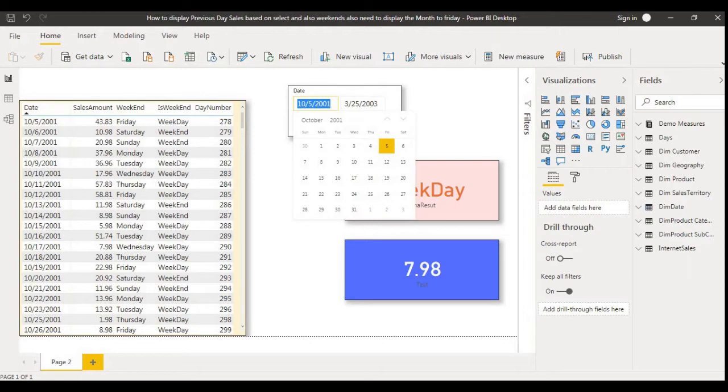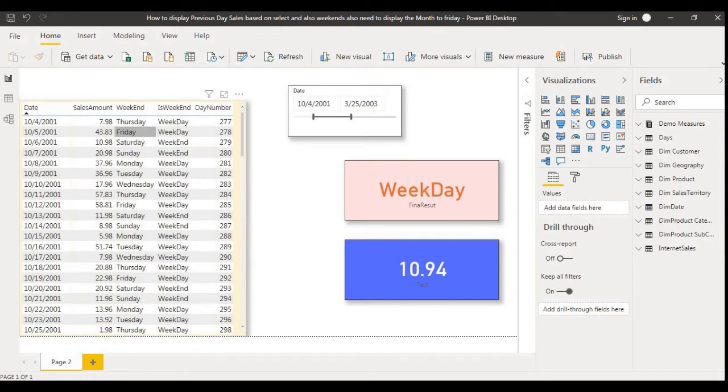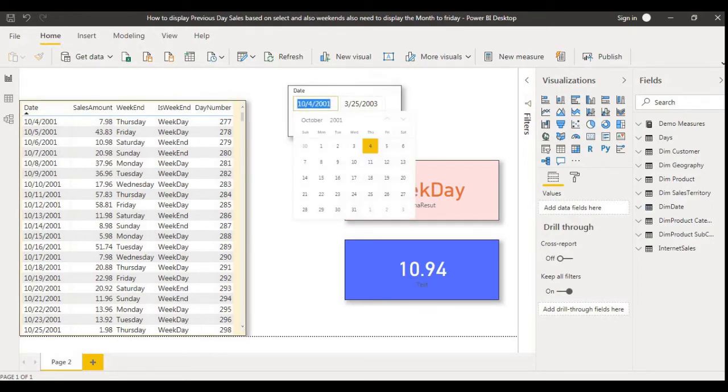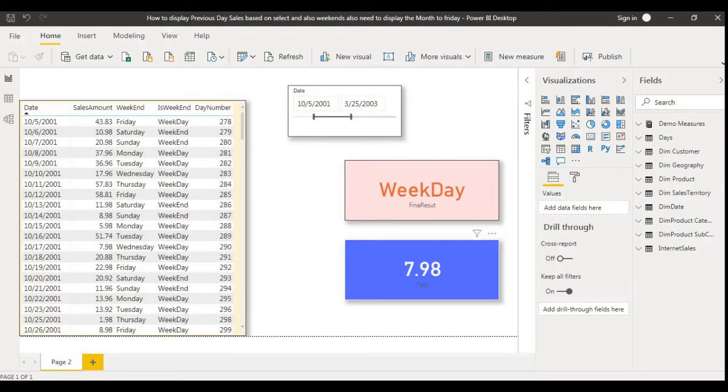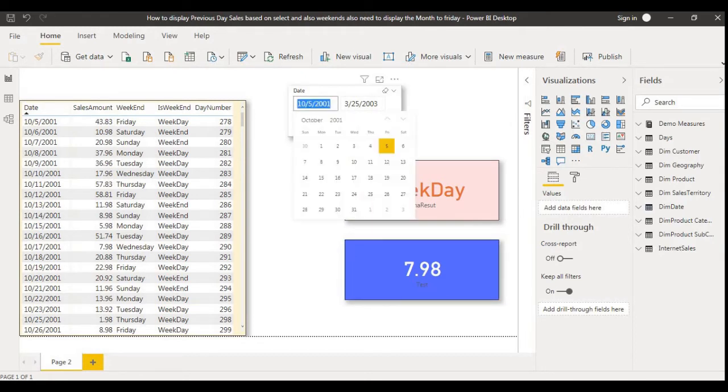It means it has to show the previous day, Thursday's sales. First we'll see what the Thursday sales are. Thursday is 7.98. Now we'll see the Friday sales; it has to show 7.98, and we see 7.98 again. Now we'll select Saturday. It has to display the Friday sales, which is 43.83.